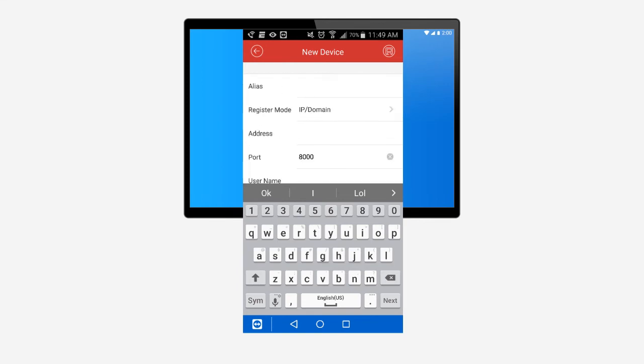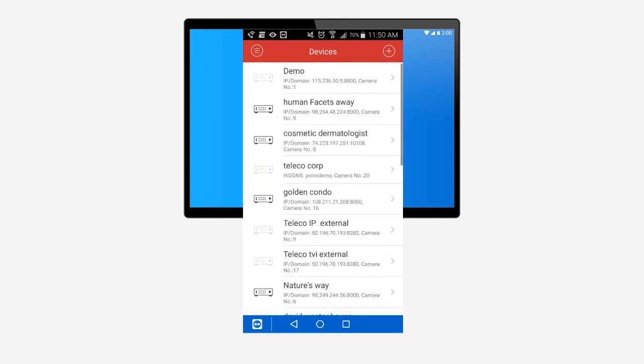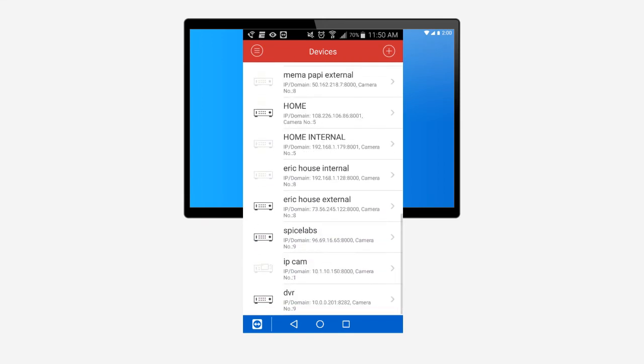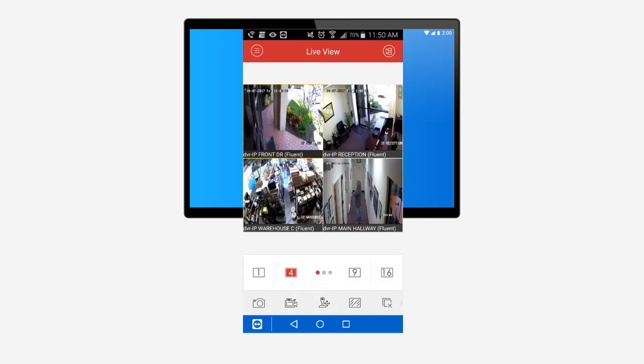Once you've done all that, if you click at the top right where it has the save disk, it'll save all your settings, and then it'll populate the number of cameras that are connected. At the very bottom, it will say start live view. If you press that, it should launch you into all of your cameras. So start live view, it launches all the cameras.